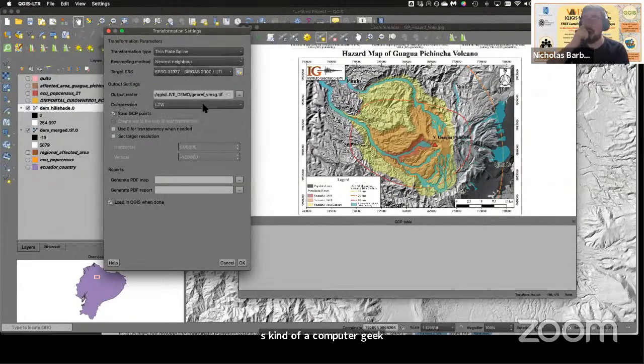Compression, unless you have a reason to do otherwise, just put LZW. It works well. I don't feel the need to explain it too much at this point. And then the rest of these will have particular applications. I haven't had a need to use them, but you can click the help icon here and it'll explain each option in detail.